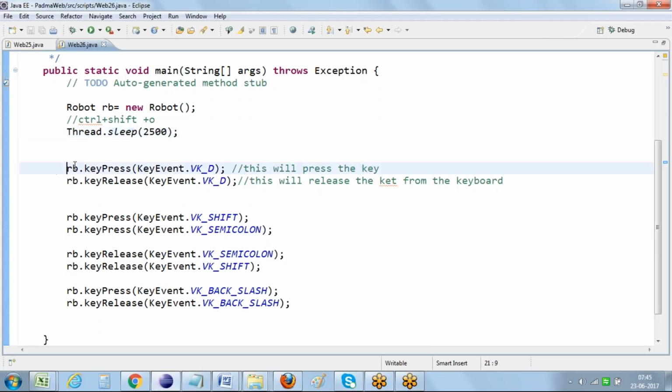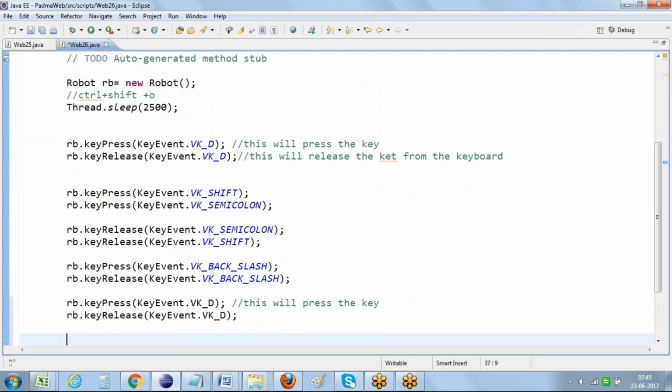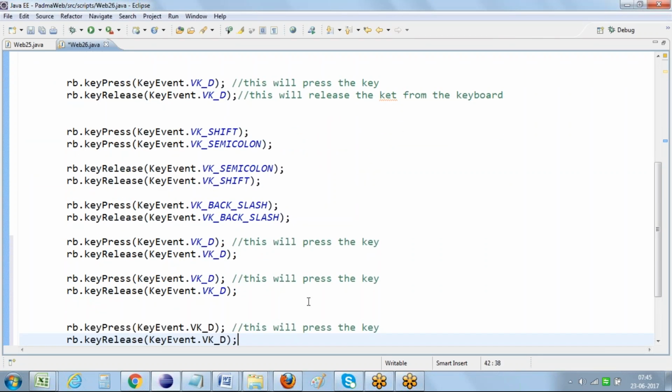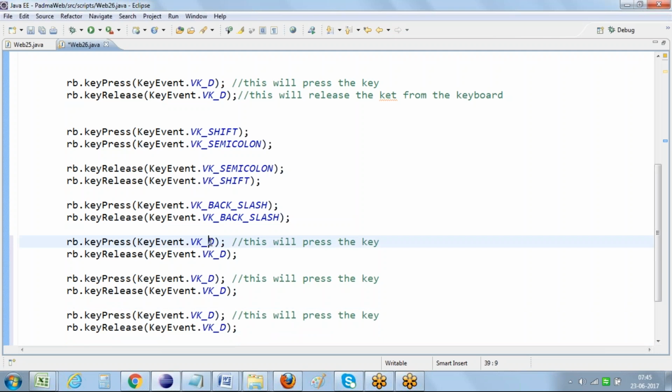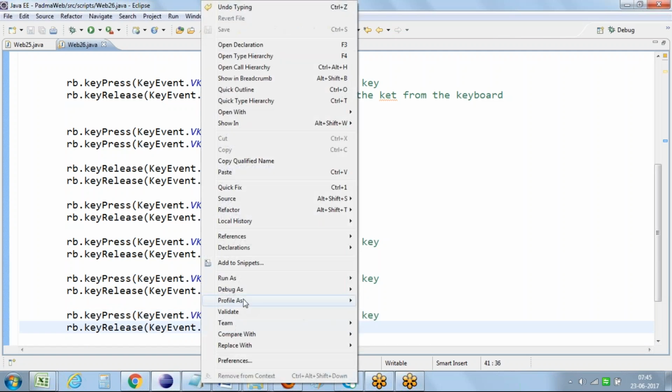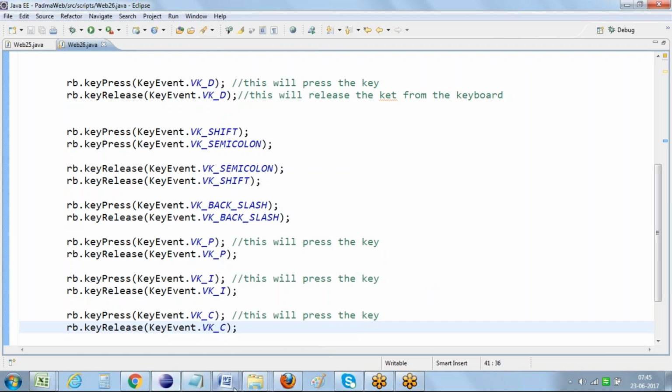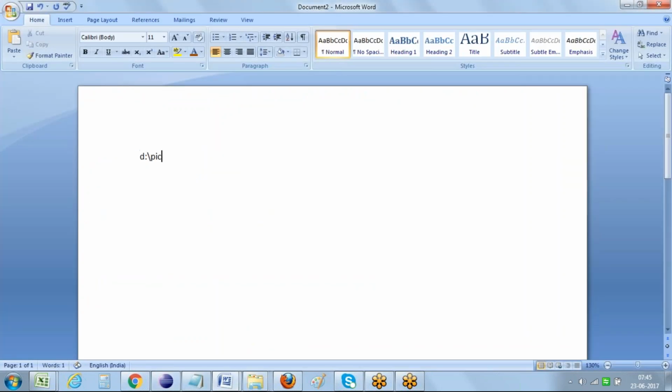So I am copying the code for D and pasting it three times: one for P, one for I and another for C. Replace it with the P, replace it with the I, and replace it with C. Done. Run as a Java application. See here, D colon PIC got entered.